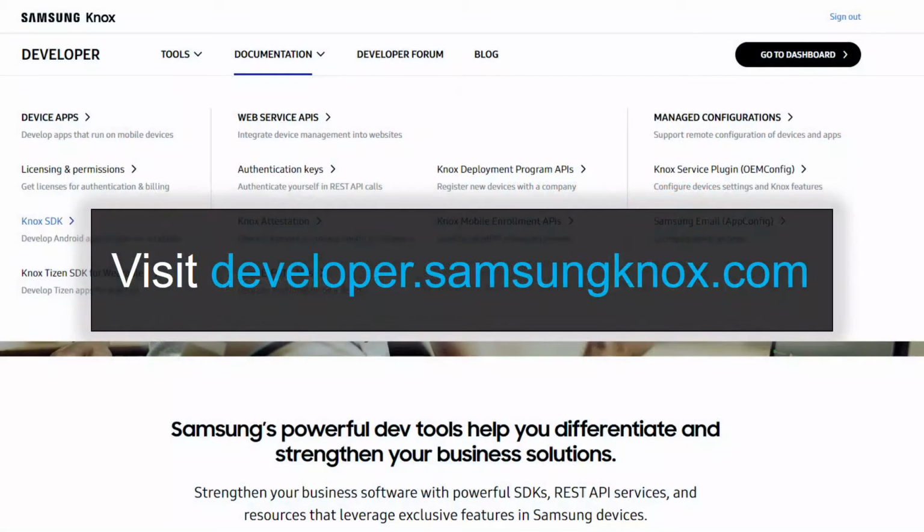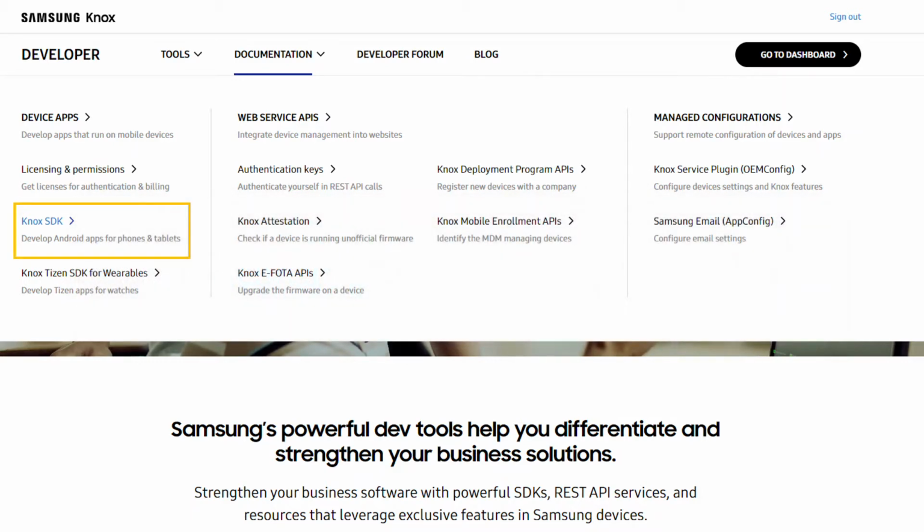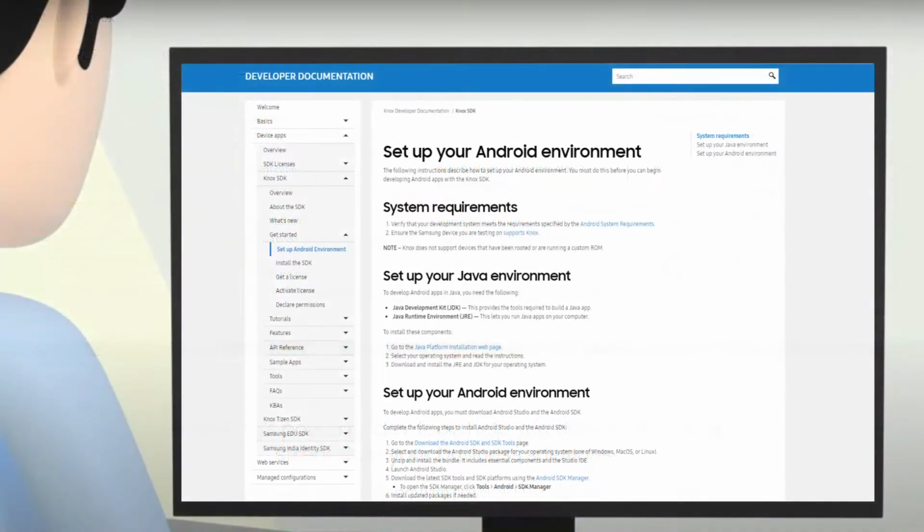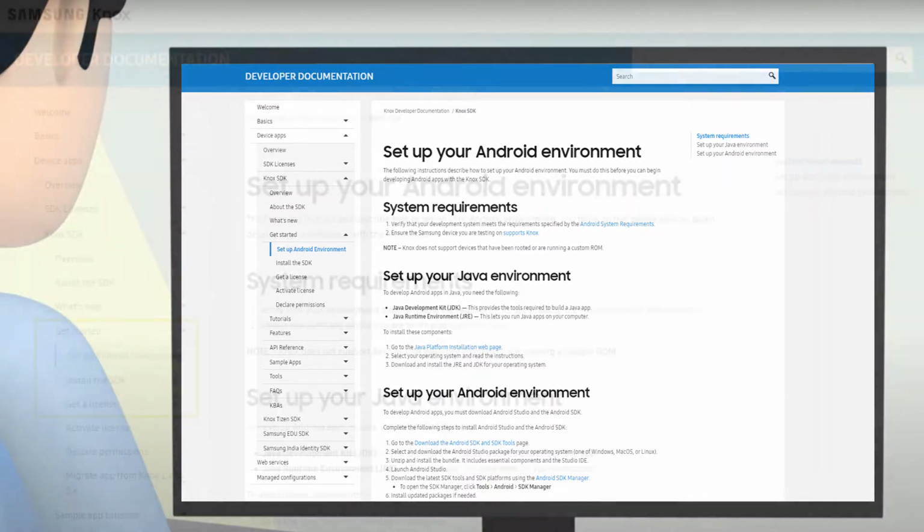To access developer-specific information, visit developer.samsungknox.com. Today, we're focusing on the Knox SDK. The developer documentation is your one-stop shop for all things Knox SDK. This is where you can find the API references, license information, FAQs, and in-depth knowledge base articles. It's even home to the Samsung Web Services documentation.